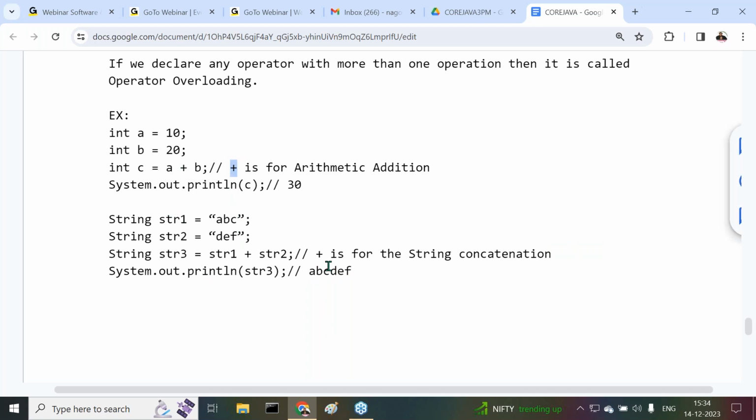In both the cases, plus is an operator or not? This plus operator has two functionalities or not? What are the two functionalities of this plus operator? One is arithmetic addition, another one is string concatenation. Everybody understand it clearly. Right, sir. Now this representation is called operator overloading. This is an example for operator overloading. But understand my point clearly.